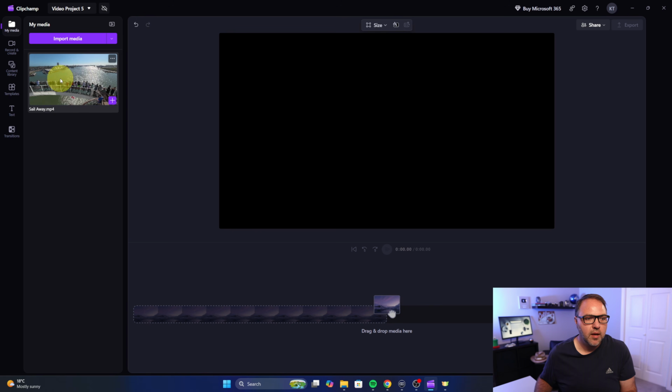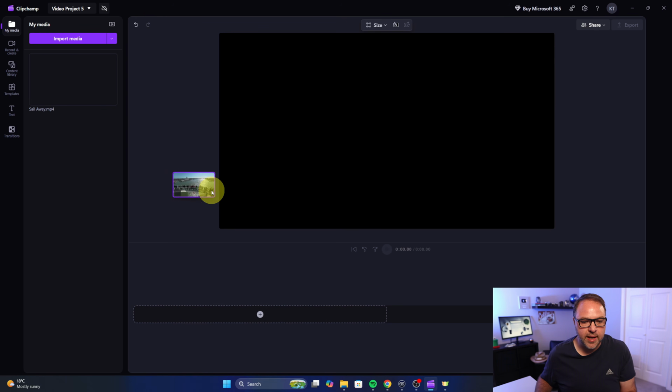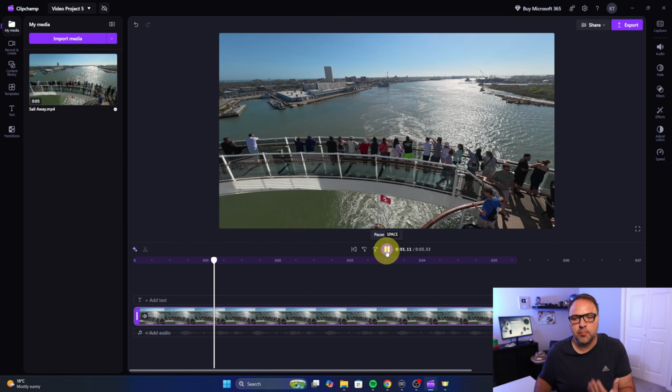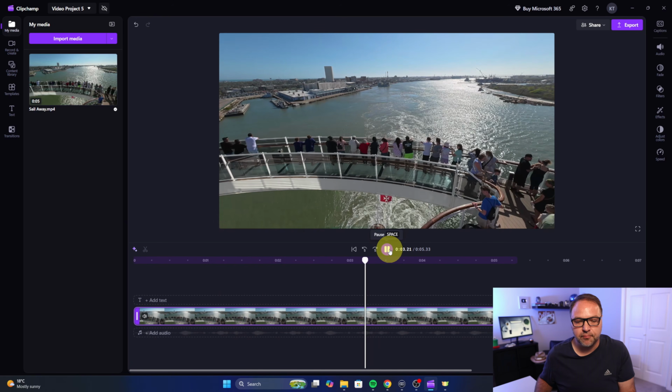There we go. Now from here, once it's loaded in, we need to bring it down into our timeline here at the bottom. It says drag and drop media here. So hold down your left mouse button on the media and you can drag it down and just drop it in here like that. And now we can hit the play button and it will play through that video clip.